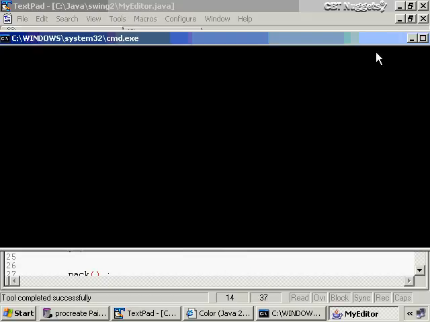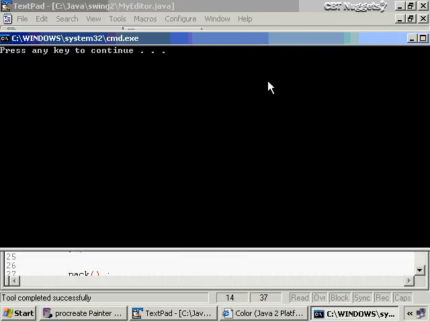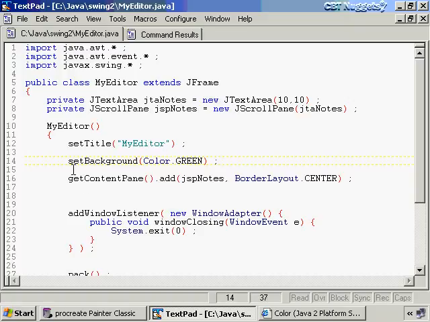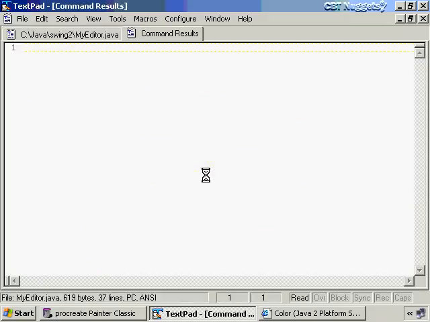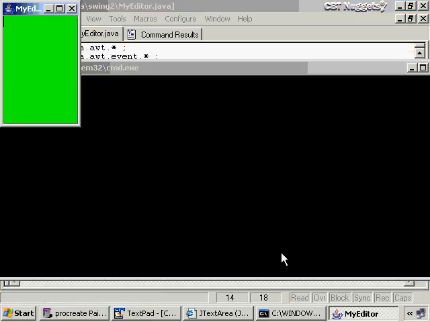That's because, let me quit this, when we set the background color, we set the background color of the JFrame itself. But we filled the entire JFrame with a JTextArea. So what I'm going to do is simply say jtaNotes, because we wanted to do it using the jtaNotes. So jtaNotes.setBackground. Let me recompile and rerun it with a Control 2.